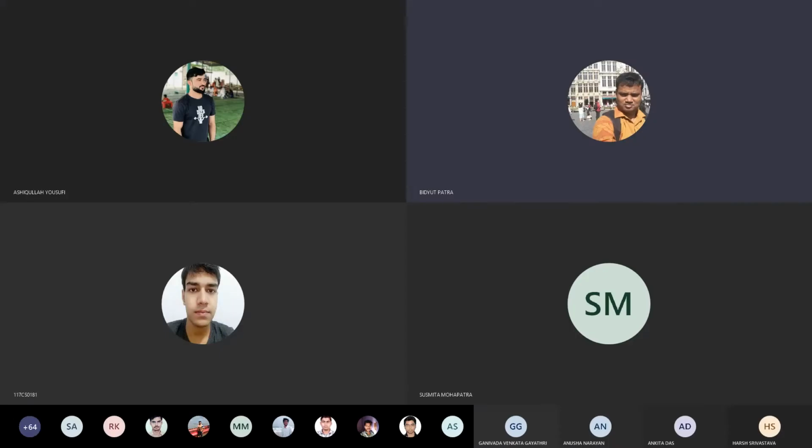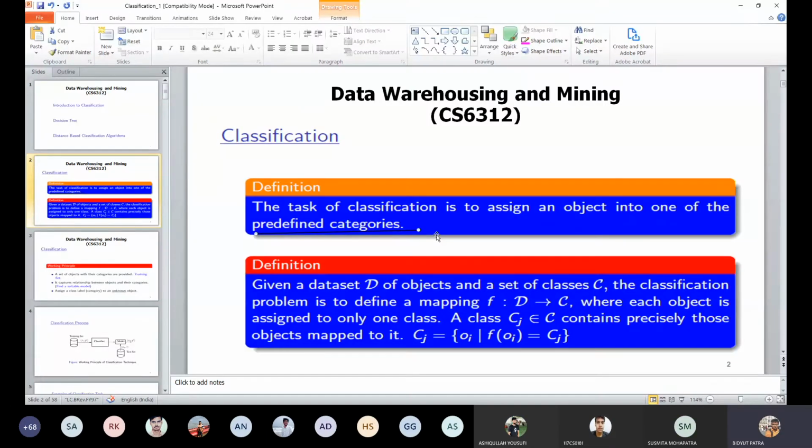Predefined categories. Here, predefined category indicates that, one example I can give you. Let's say I want to identify, based on the characteristics of the students, whether a student is from the undergraduate or the postgraduate. So we have two categories: one is undergraduate, another is postgraduate. So this category will be fixed and that should be predefined.